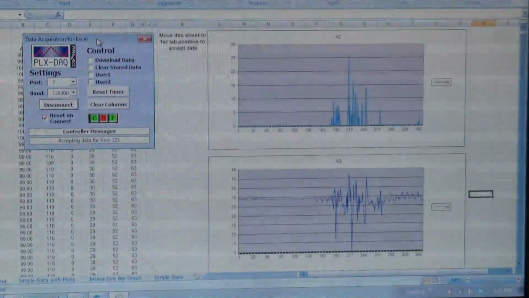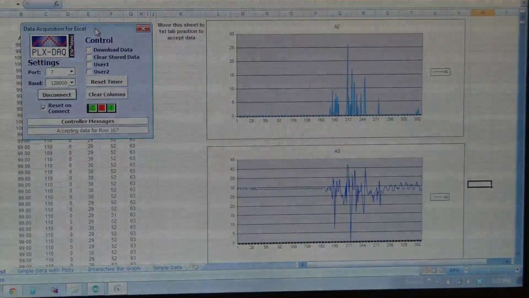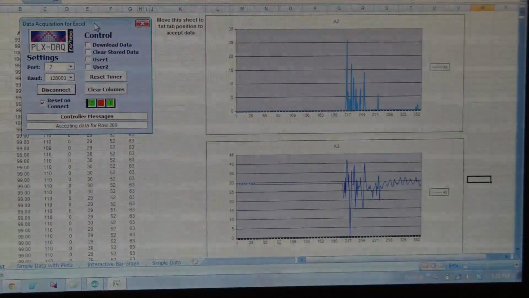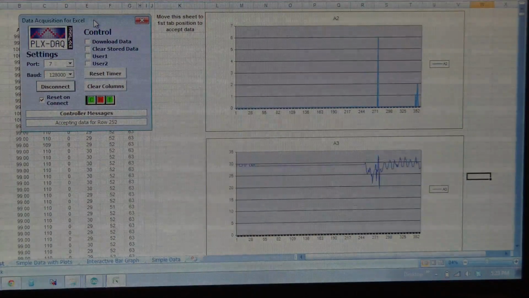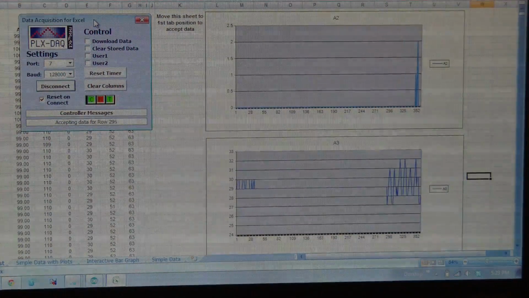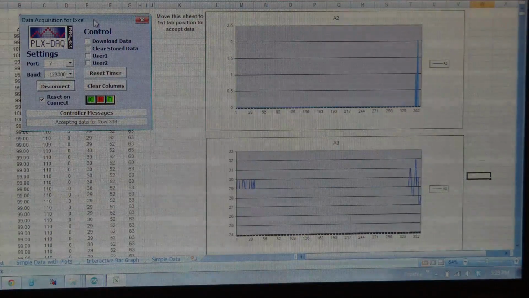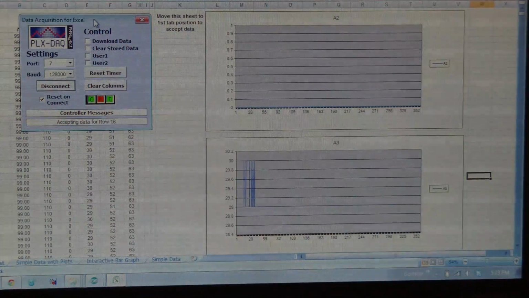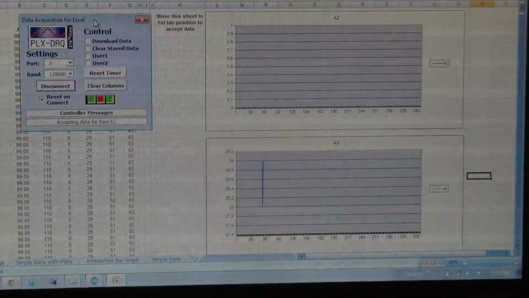So what I have up here, let's see if I can zoom in a little bit instead of using the screen capture software. Hopefully it focuses. What I have running is PLX-DAQ. You can find it on the net. It was not designed to work with Arduino. They don't support the Arduino, but I can tell you it works fine with Arduino.